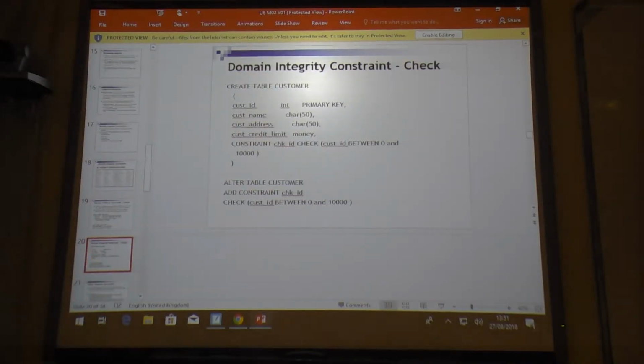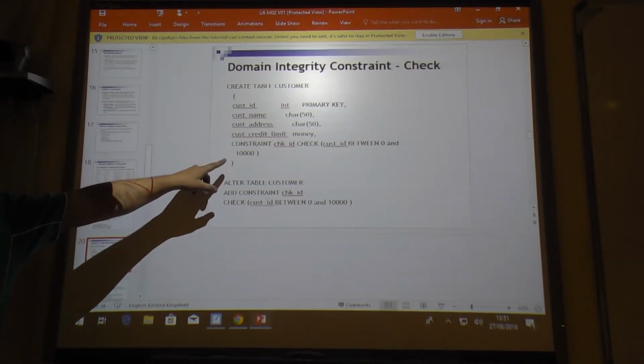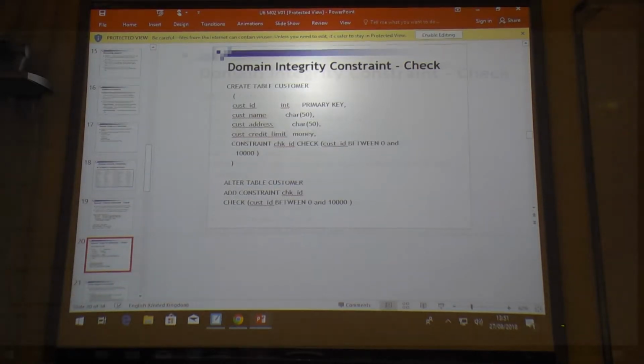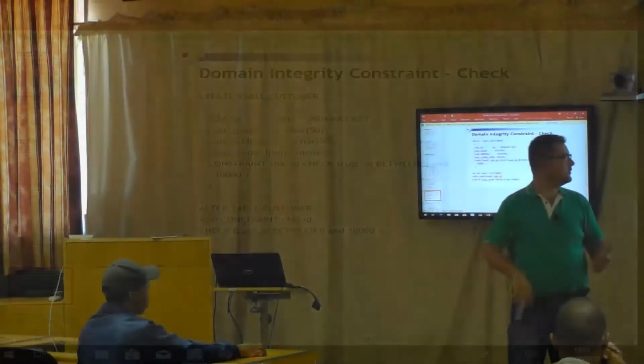Okay. There's an example on using this to check if the ID is between 0 and 10,000. So that every time that you insert a record into that customer table, your ID field must be between specific ranges. Okay.